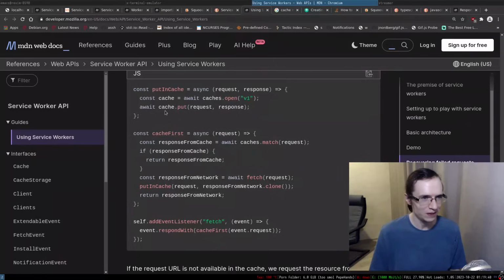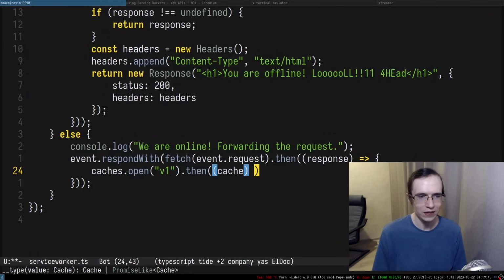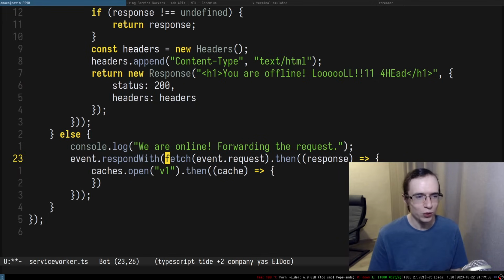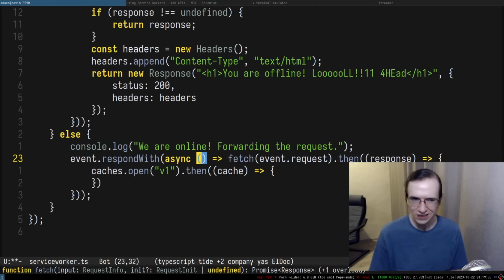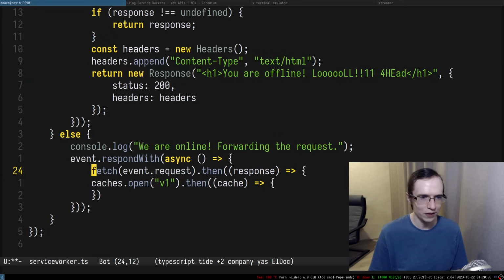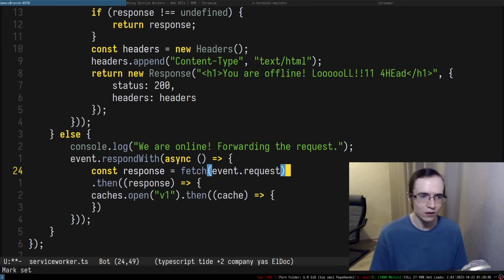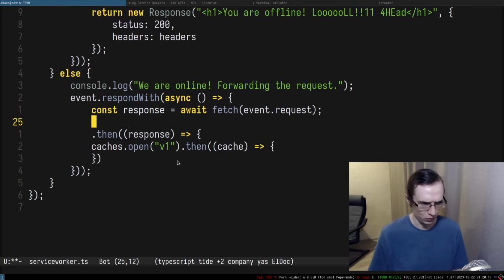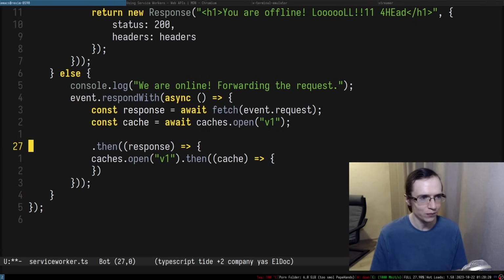Right, so we have the cache. So we just open it. So this is the cache. Yeah, this is not particularly convenient, right? What we probably want is a function, an async function. And what we want to do in here is essentially just get a response, and we await that response. Then we take the cache. Cache is open version 1. We also await this entire thing.